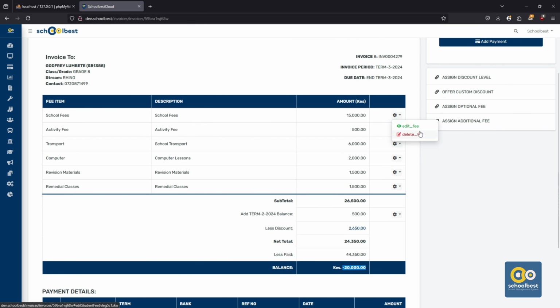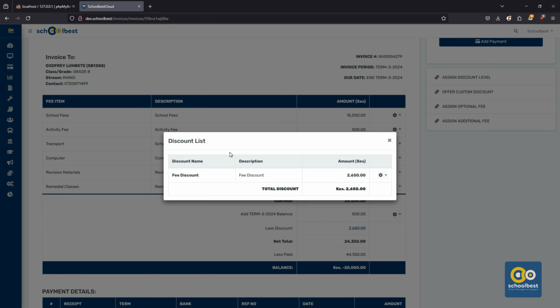You are able to edit or to delete any of these fee items here. You can also do the same for the balance brought forward. You can also do the same for the discounts. Just click on the discounts and you're going to see a table for the discount you have offered. You can edit and delete the same.